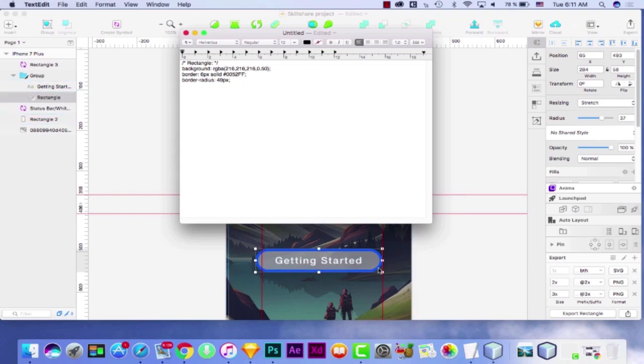Without any saving, without any copy pasting, we just have this code, and it's kind of universal, and you can share it with others. And you see that we have our background color in RGBA, the code of the gray color in RGBA mode. In border we have 6 pixels of solid blue. It is the hexadecimal code of blue, and the border radius, the rounded corner, is 49 pixels, and that is pretty much all the things that you need. And that is the benefit of copying CSS code.